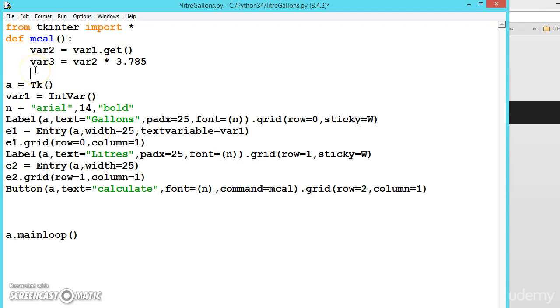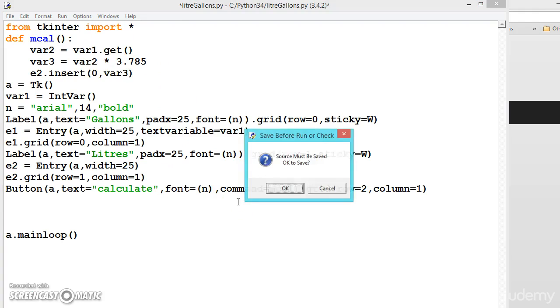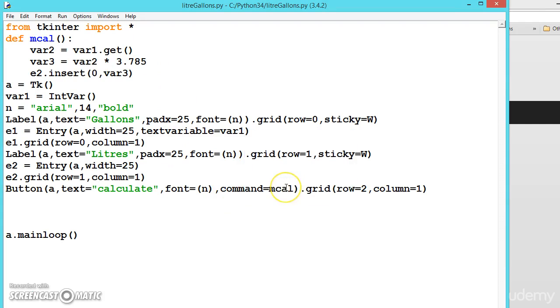Now this we will be putting in this entry. So for that, we have seen in the previous video, we have the method called insert, 0 comma variable 3. Hope we have successfully finished without any error. Now let us see the output. Okay. It's again taking its own time.